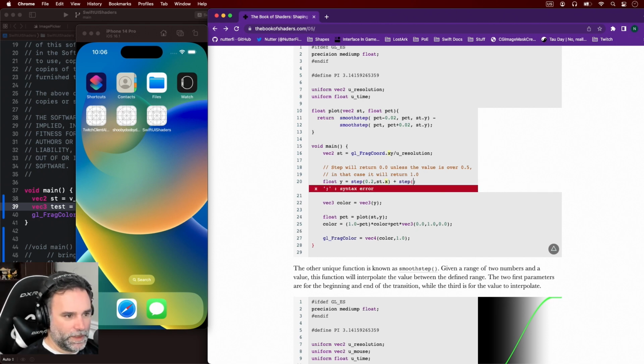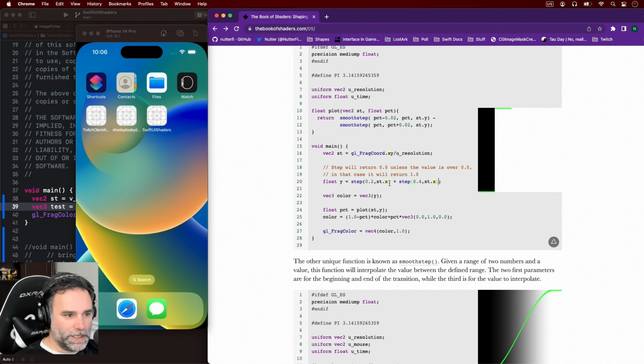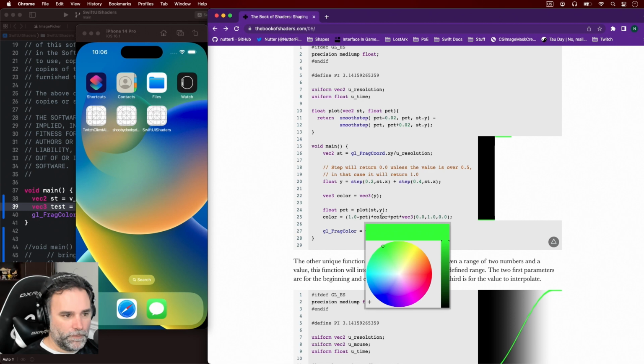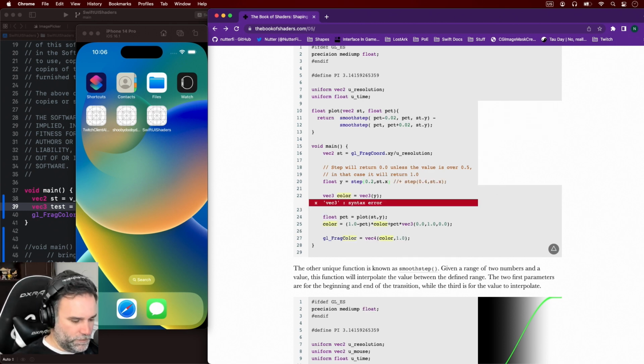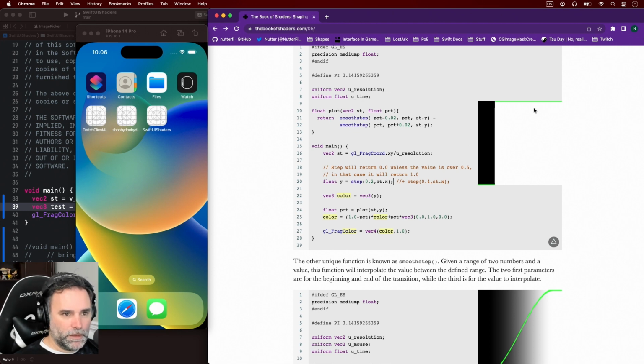Plus step 0.4 st.x. Okay, what did that do? So I had a 0.2, and then I also had a 0.4, and then it just stopped after 0.4. Okay, maybe I'm not doing this correctly. Maybe I have to do this inside this color assignment. But when I tried to use multiple steps, that kind of killed this. It wouldn't let us go to the end. Can I move this? No, I can't. Okay. All right.